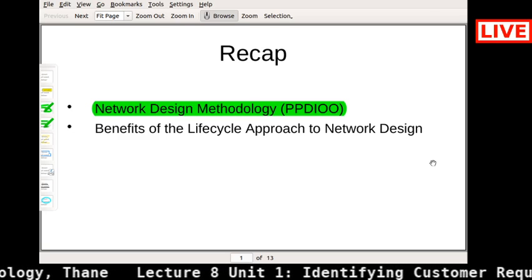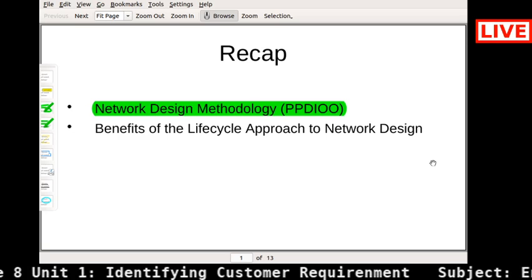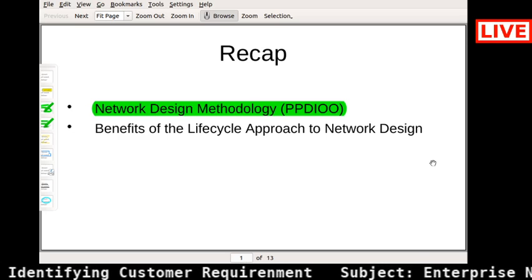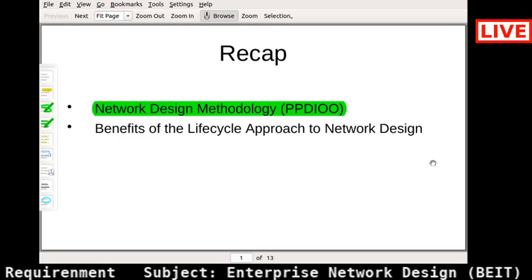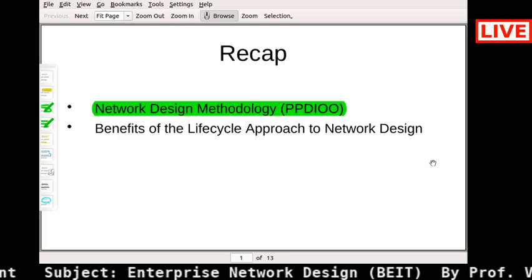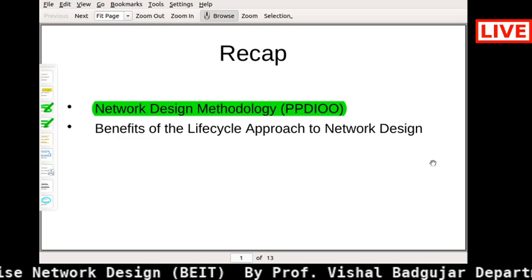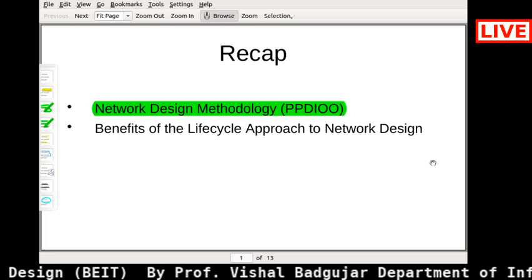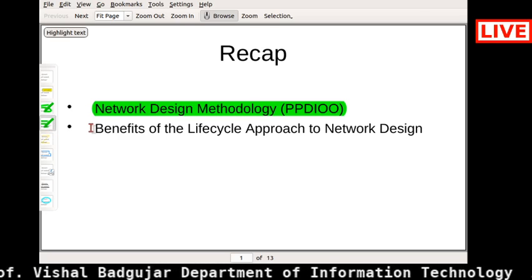Like you have already seen SDLC, the software development life cycle, right? Likewise there is one in network design, a life cycle model, which we can call PPDIOO. That means prepare, plan, design, implement, operate and optimize, right? All these phases we have covered one by one in our last session.